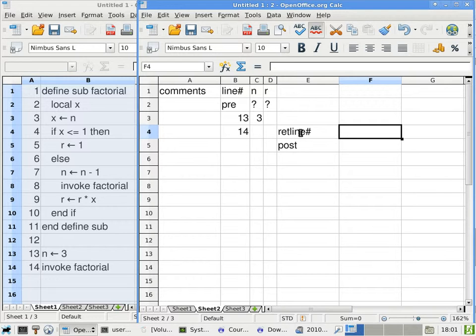And then what do we need to do? Remember, we have a single local variable x. What do we do? We have to allocate another column for x. And because it is a local variable, it starts with a value, but we don't know what that value is.